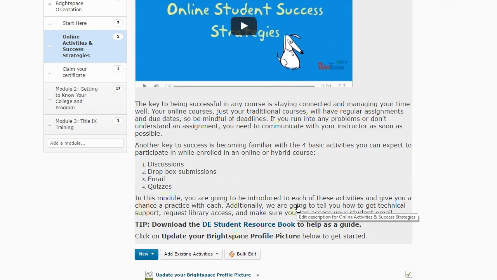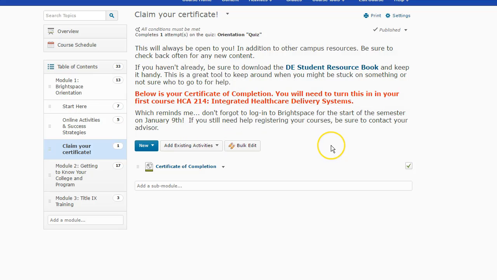And that is pretty much it. You'll have the basics, the look and feel of what your digital campus is going to be like. But don't forget, at the end, you'll claim your certificate. Here you'll make sure that you print your certificate of completion right down here. I will be asking for that in your first class, HCA 214. So do type in your name and the date and save that to your desktop.